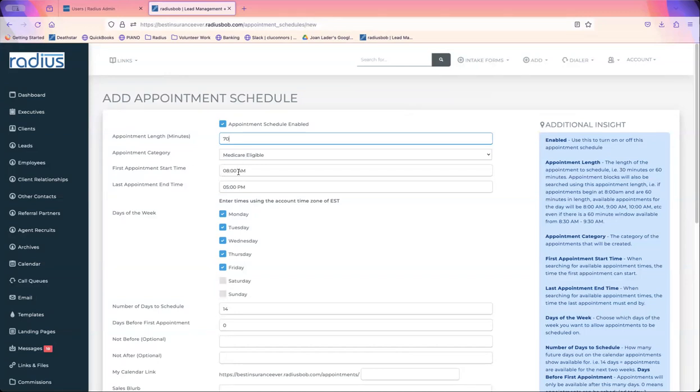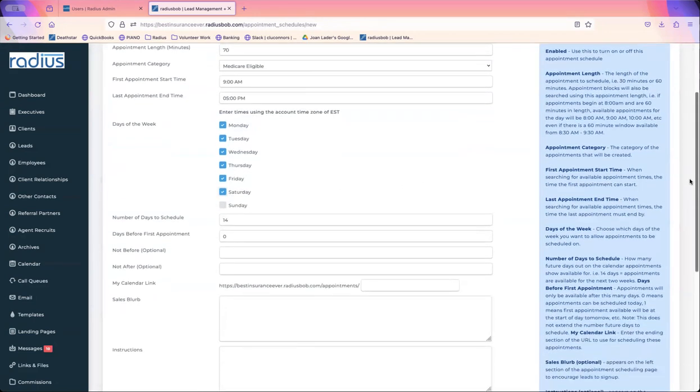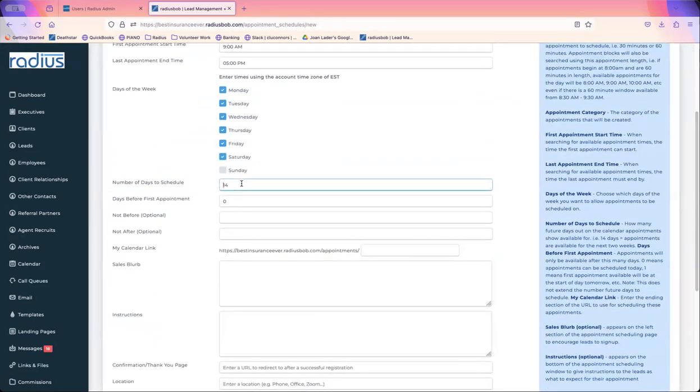So here we're going to have the first appointment start time. Maybe I want that to be 9 o'clock instead of 8, Monday through Friday. Maybe during AEP, I also do Saturdays. And then here we've got the number of days to schedule. So during AEP, I would probably do 30 days in advance. Most of the year, I'm going to put probably a 2-week window just in case I want to sneak away for a vacation in a few weeks.